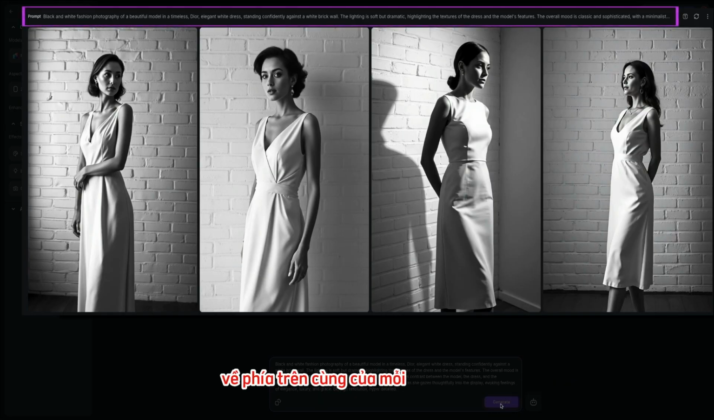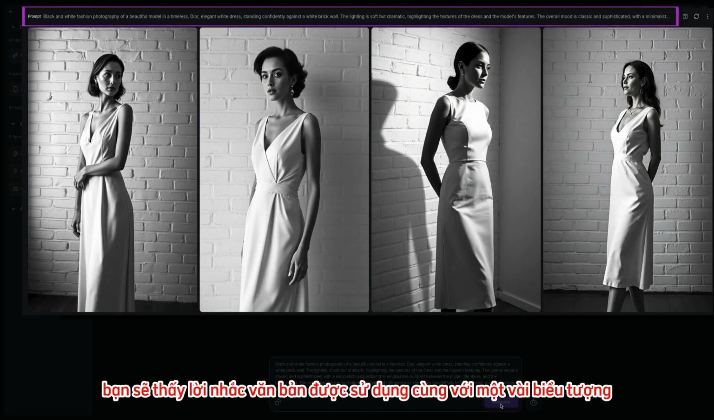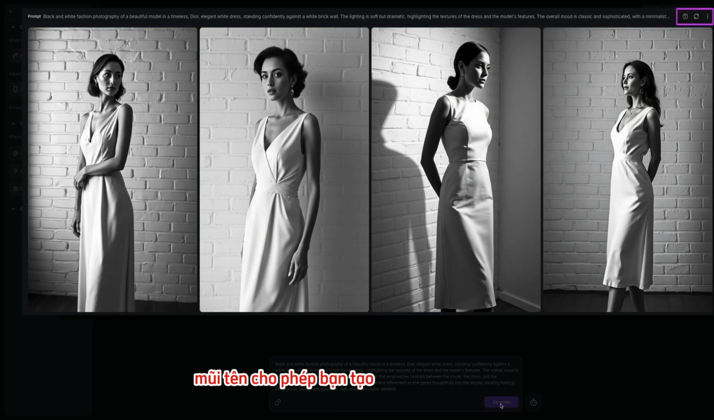Towards the top of each image set, you'll see the text prompt used along with a few icons. The first icon there lets you edit the text prompt. The arrow lets you regenerate additional images using the exact same prompt here. And then the 3-dot icon lets you either download all the images or delete them.